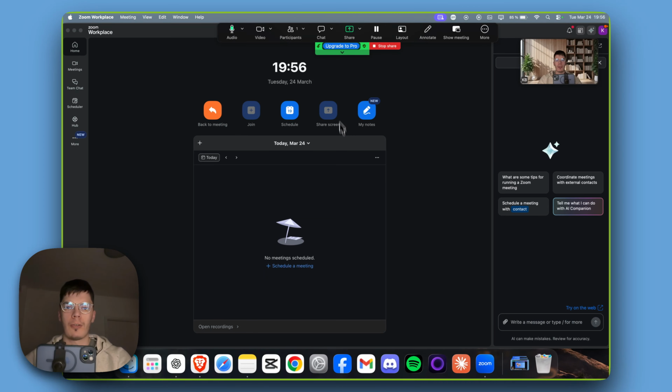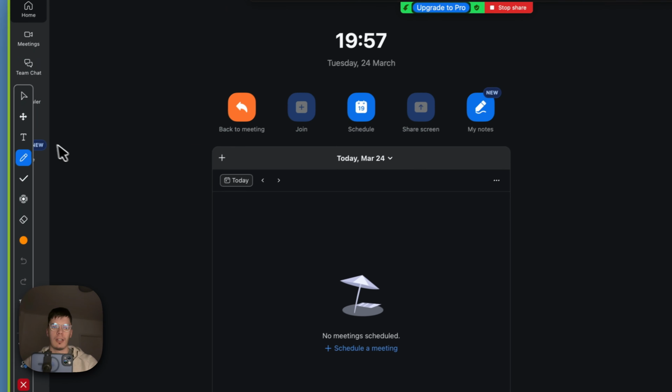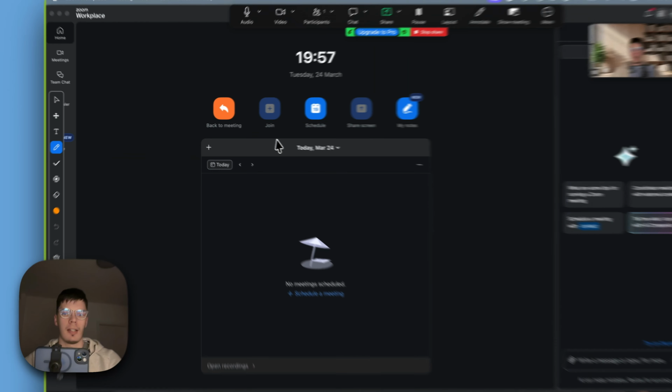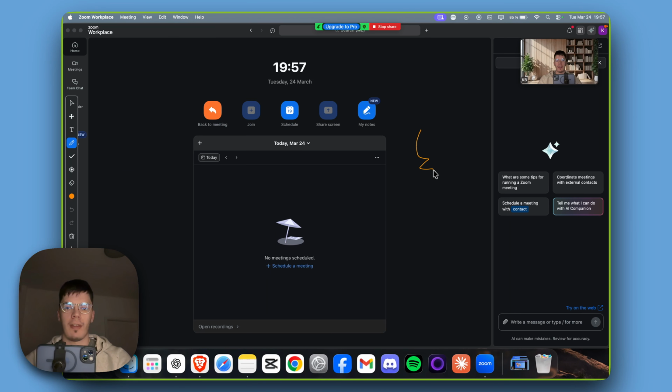So move your mouse to the top and this menu bar will appear. It's available in sharing mode, and here is the annotate. Simply click it, and on the left is this bar, and you can draw something if you want to, and people in your meeting will also see that. So that's how you can draw in your shared screen.